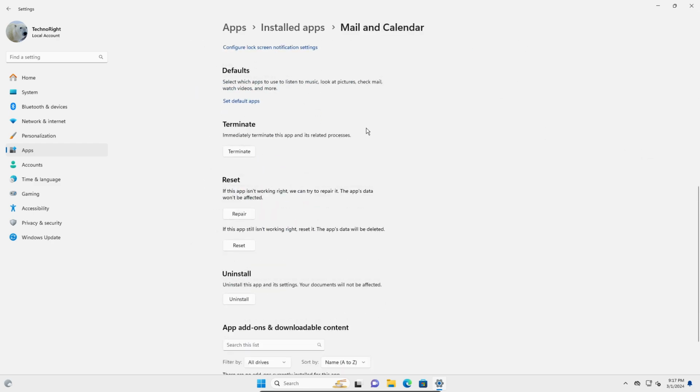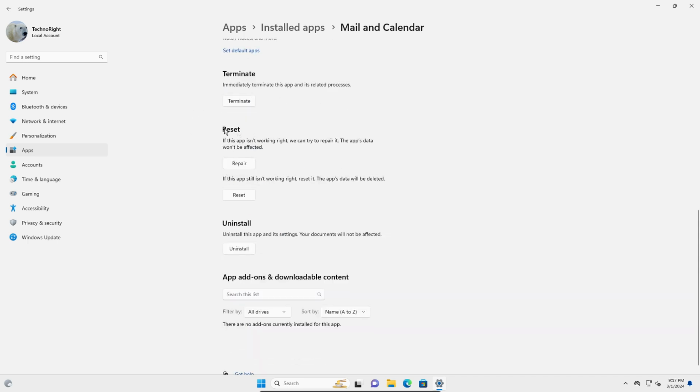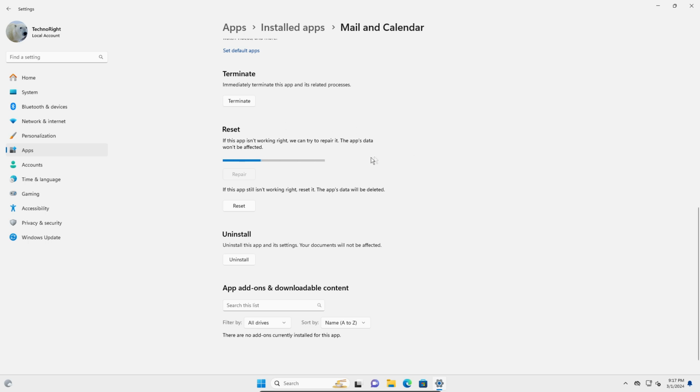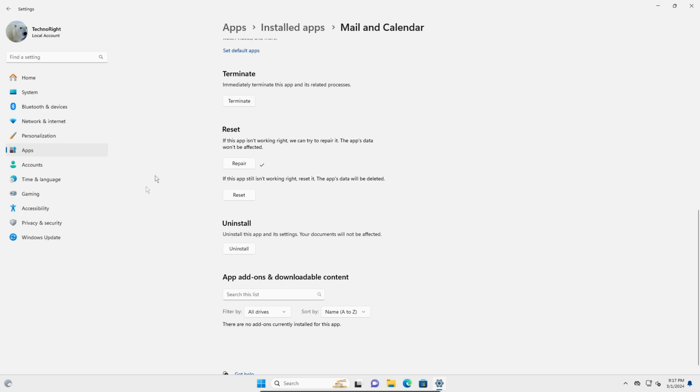Here you're going to scroll down and you can see under reset you'll have something called repair. So you're just going to click on that. This will not affect your data in your mail. So you're just going to click on repair. Now you're going to restart your computer. After this check mark is here, close this, restart your computer and try to launch your mail.